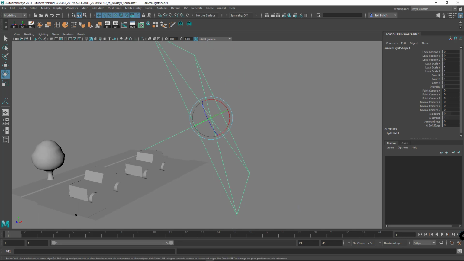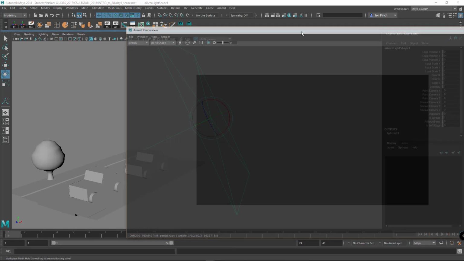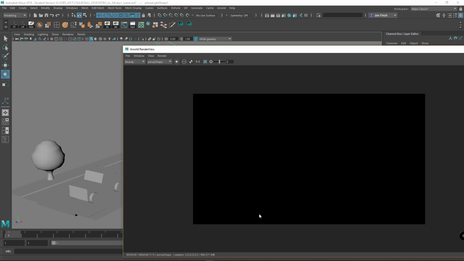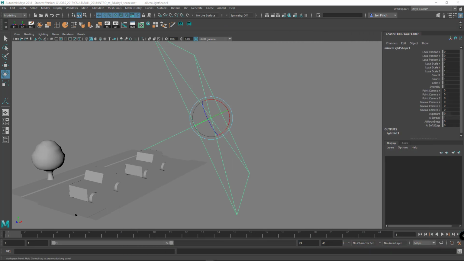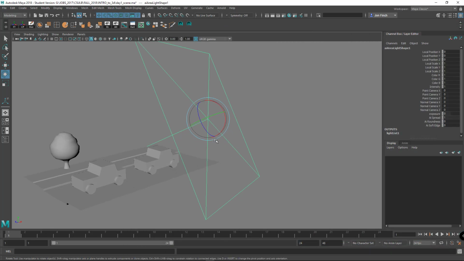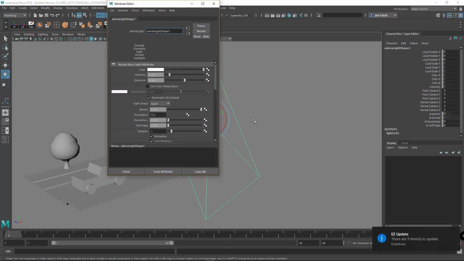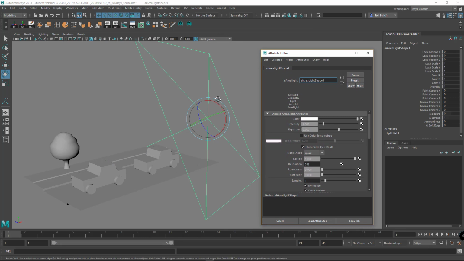And then I'll bring the Arnold render over, and you can see I still don't have anything showing up, just as I did previously. So with the Arnold light, we still need to do a slight adjustment. If I bring up the attribute editor for the area light, Control A, this will bring up the attribute editor for the Arnold light.